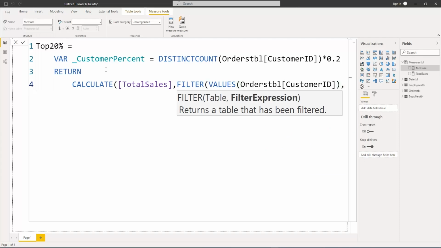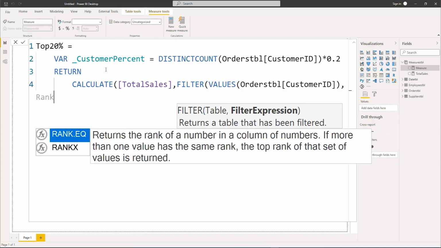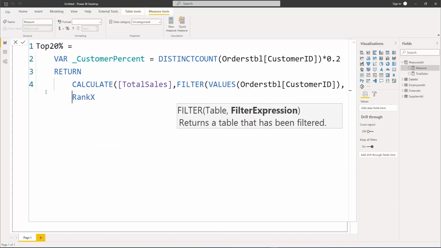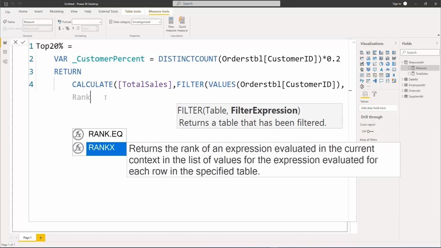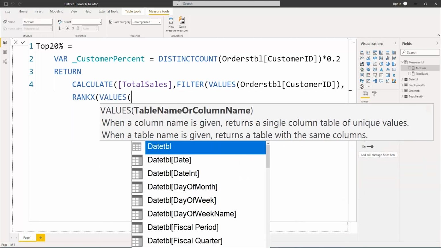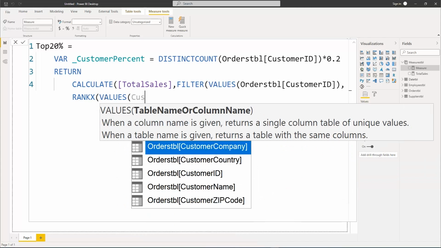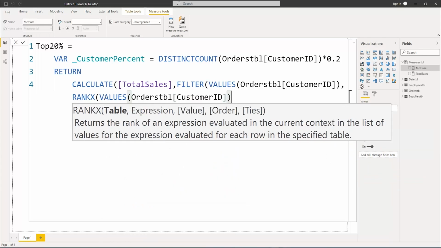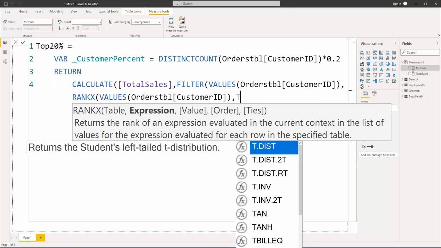And now, how do we want to filter this? Well, we use the RANKX function for that. We say RANKX, and maybe we would like to modify this a little bit, depending on how you write your code, but let's say RANKX function here, this one. And now we need to give it a table. The table here will again be the VALUES of the customer ID, here we go, this one. And then we can close this and say we want to rank it by the total sales.